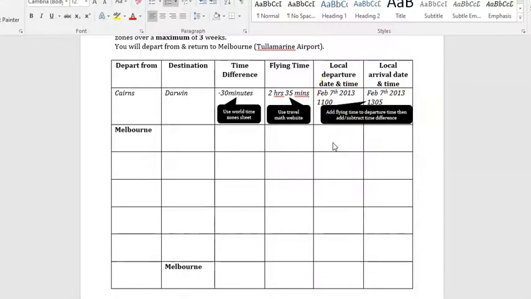So in your case, you'll be using different destinations. It can be interstate, international. You can technically go wherever you want, provided that it is a realistic destination. And you have to make sure that you're using the full 3 weeks from whatever your local departure date and time is. Alright, so roughly 3 weeks.